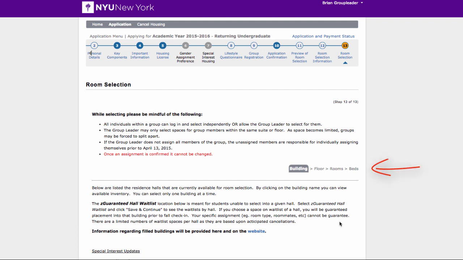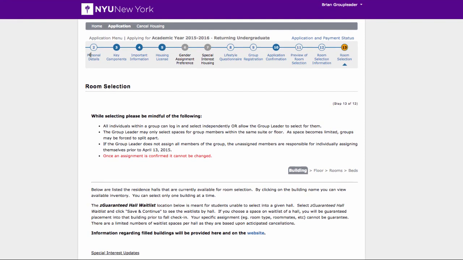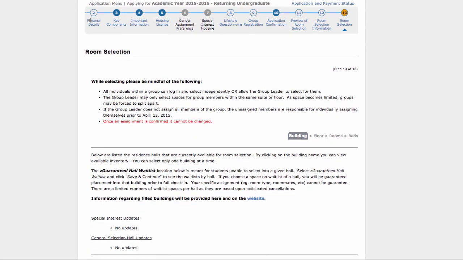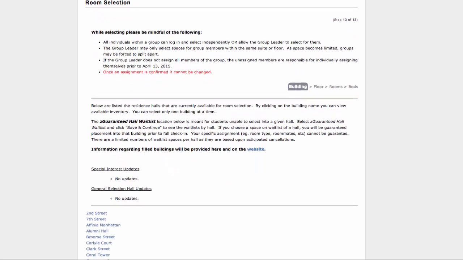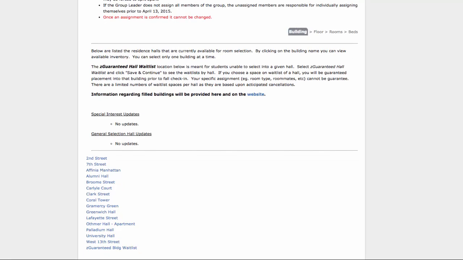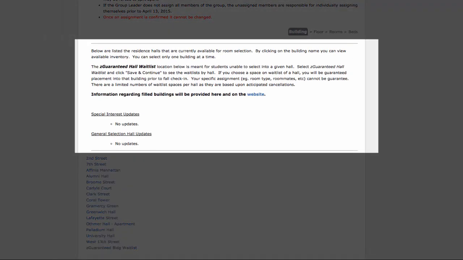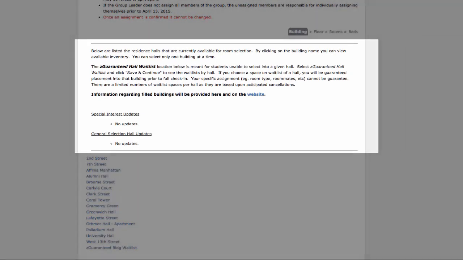All right, here we have the room selection page itself. So there's 4 categories. You've got building, floor, rooms, and beds. And right here we have the guaranteed waitlist section. Make sure you read this to figure out how to get onto a guaranteed waitlist for a hall.